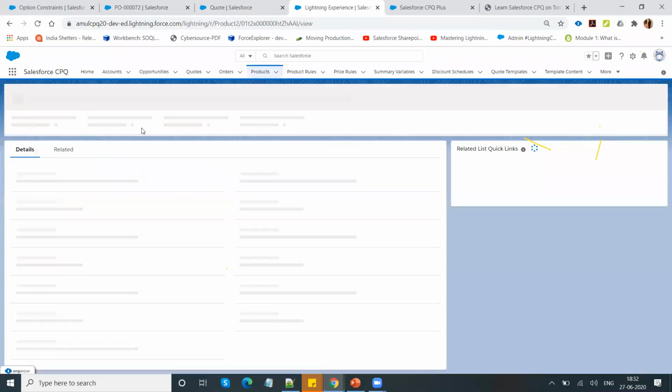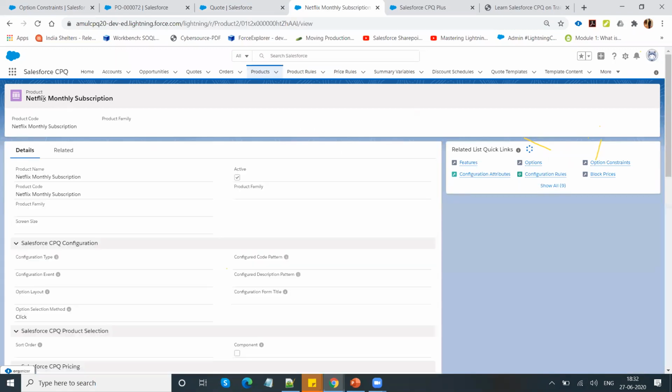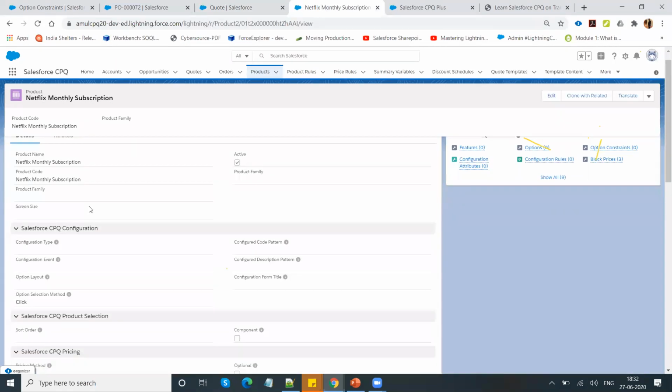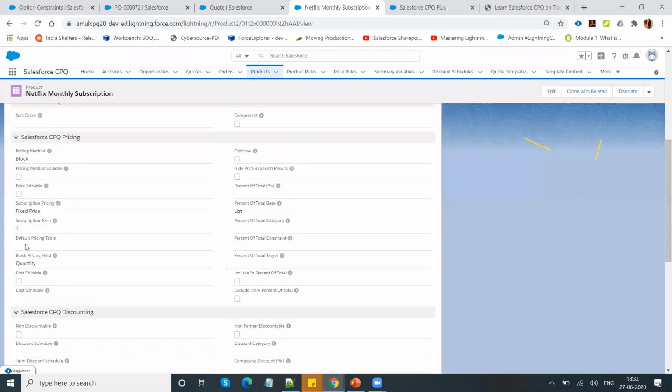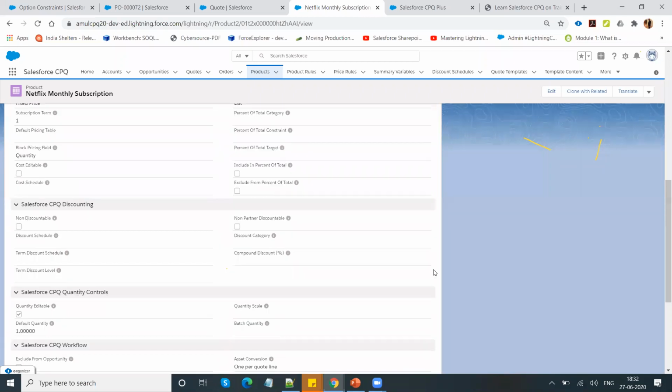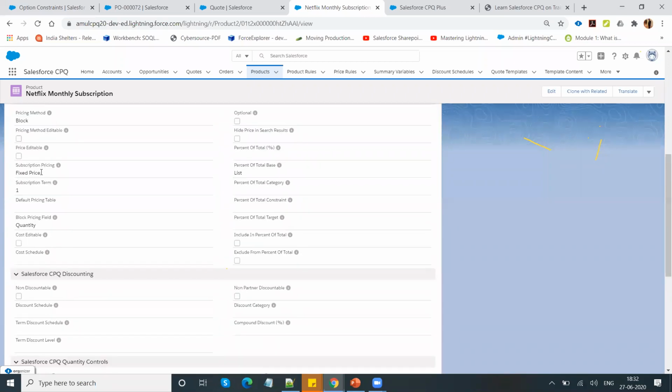What you have to do is create this product with the product name and product code. You have to choose the price method called block, and the subscription term is 1 month because my Netflix subscription is a monthly subscription. If you are selling an annual subscription, put 12. Here the subscription term is basically the number of months.